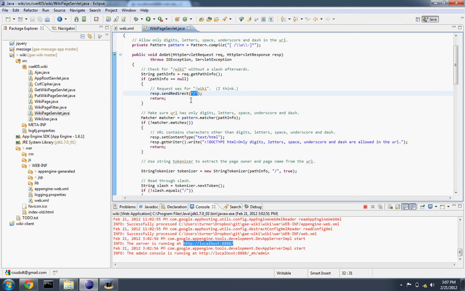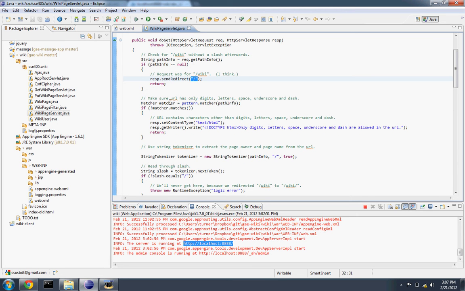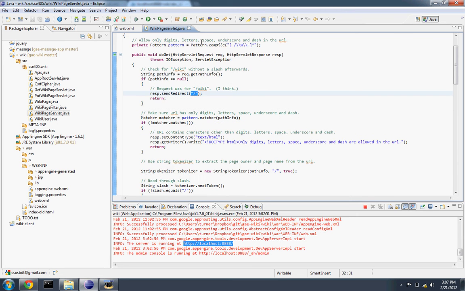And we redirect to a slash. We're going to skip over that. And then what we do is this pattern here. This is the regular expression that matches against admissible URL patterns.